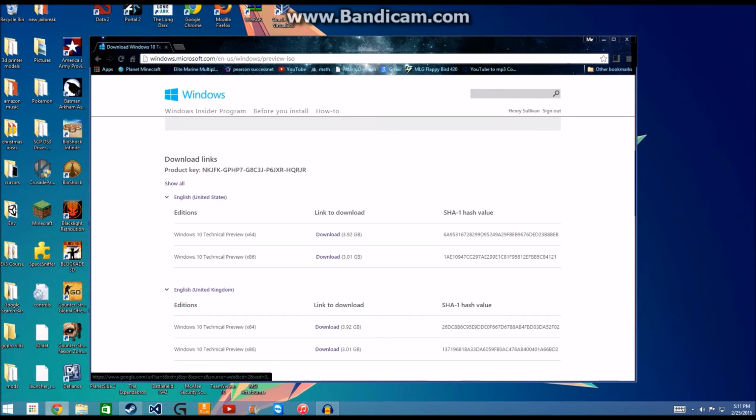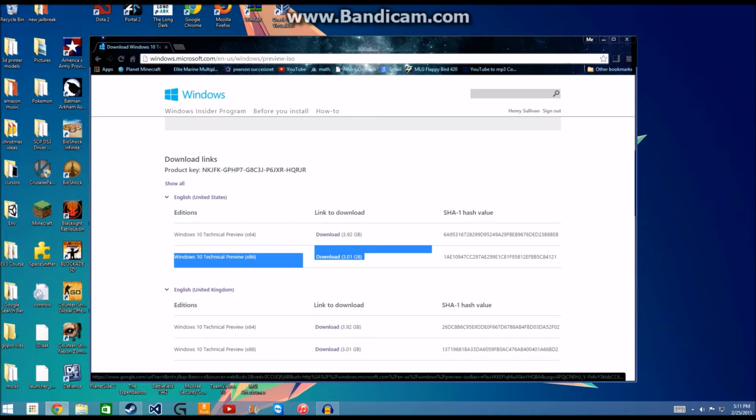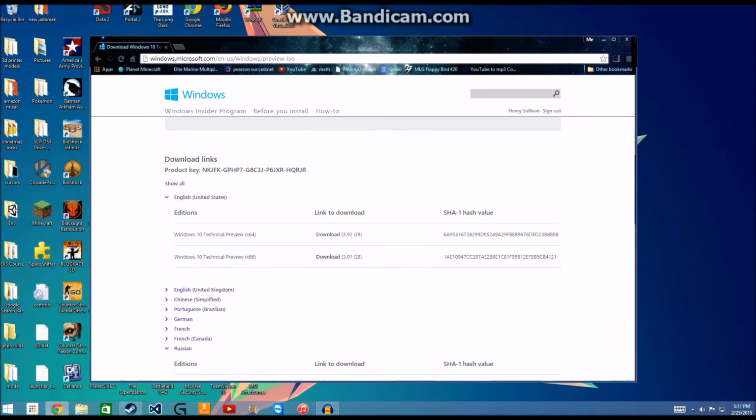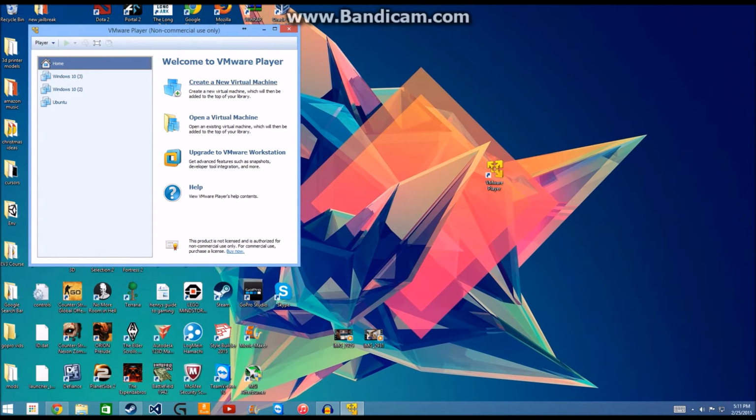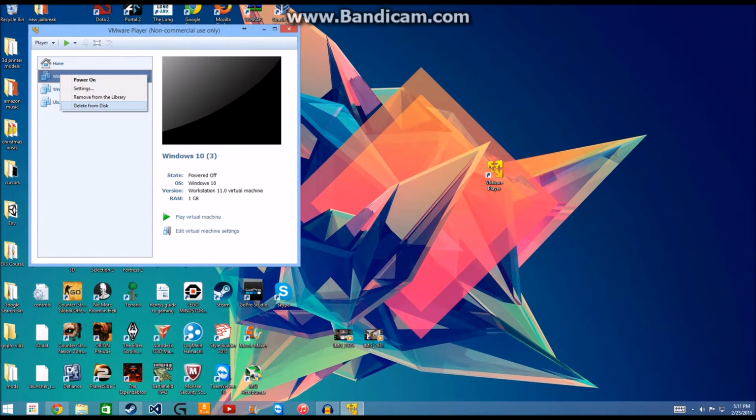download the ISO, x86, if you're going to be using less than 2 gigabytes of RAM. Even if you are, I'd recommend just using it. And then we can launch up VMware, you can download it. So I'm going to launch VMware Player. And then this was a failed one.